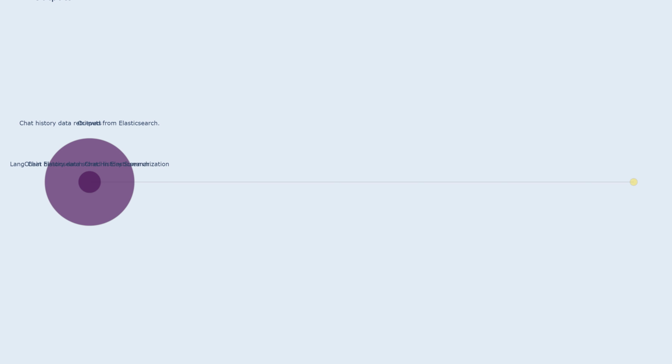Chat history data retrieved from Elasticsearch. The chat history data can be retrieved from Elasticsearch using specific queries to filter, sort, and retrieve relevant conversations. This retrieved data can be used for various applications, such as analyzing user behavior, improving chatbot responses, or providing context for future interactions.